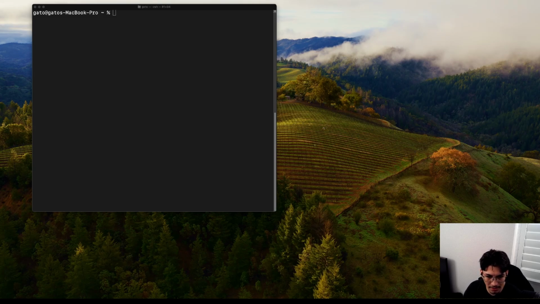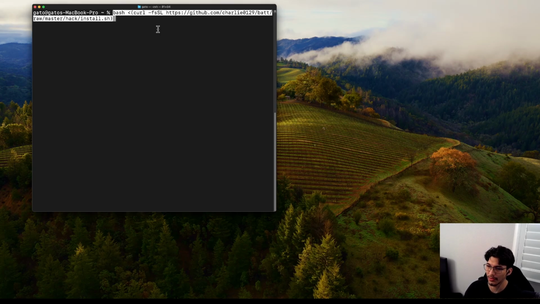So now I'm going to install a program called batt. This is going to limit the amount that your computer is allowed to charge up to. So you literally just run this command. I'm going to link this in the description and give credit to the author, which is Charlie0129. Again, I'm going to link this in the description. You can check it out.